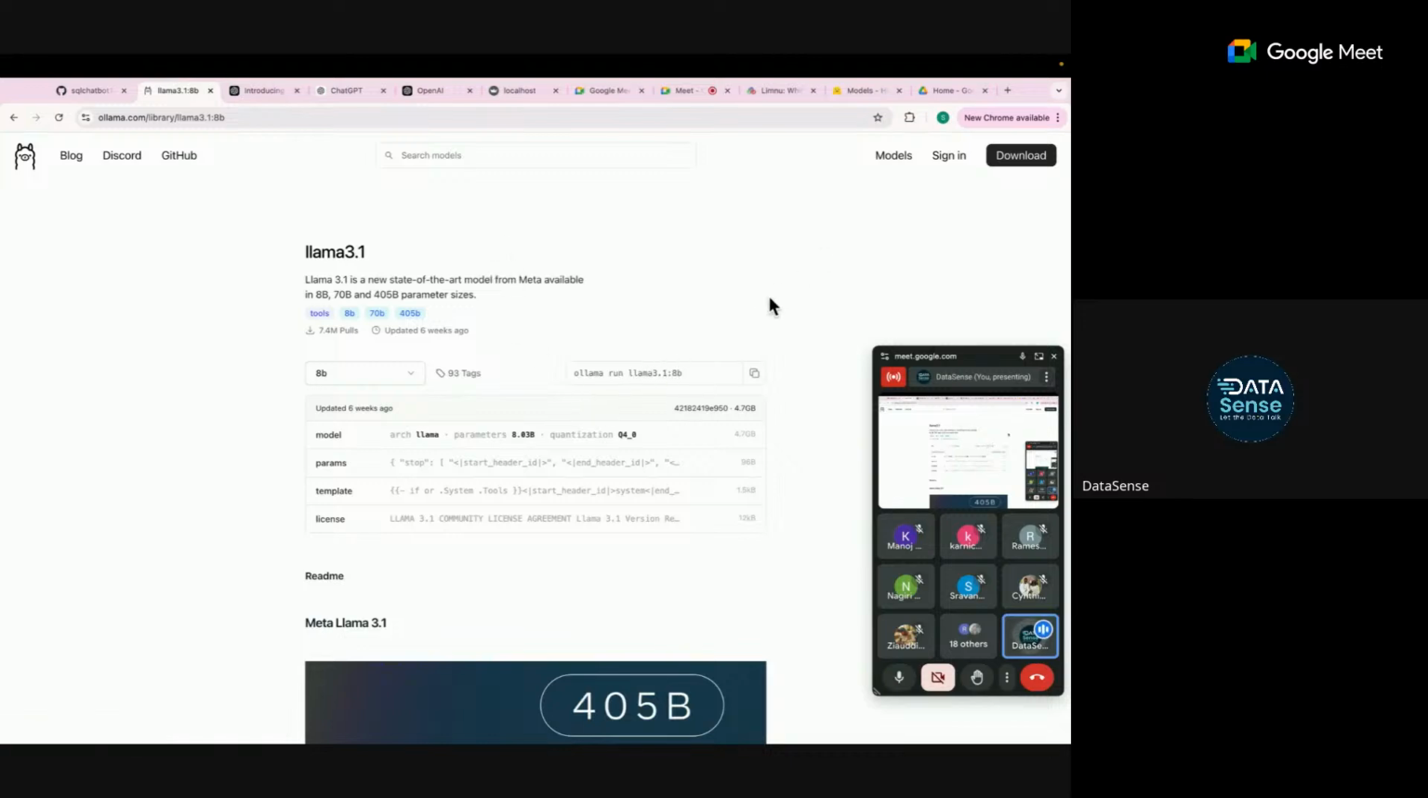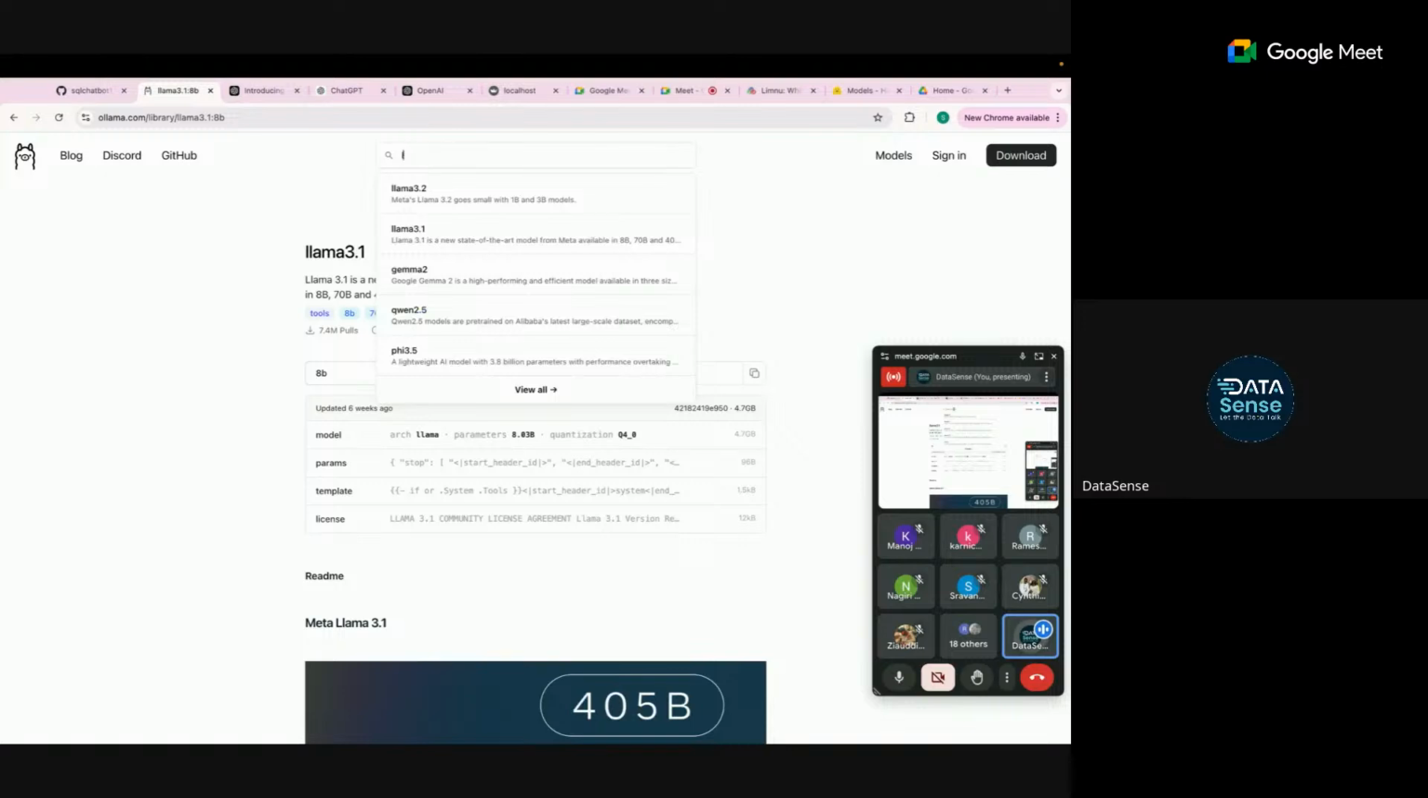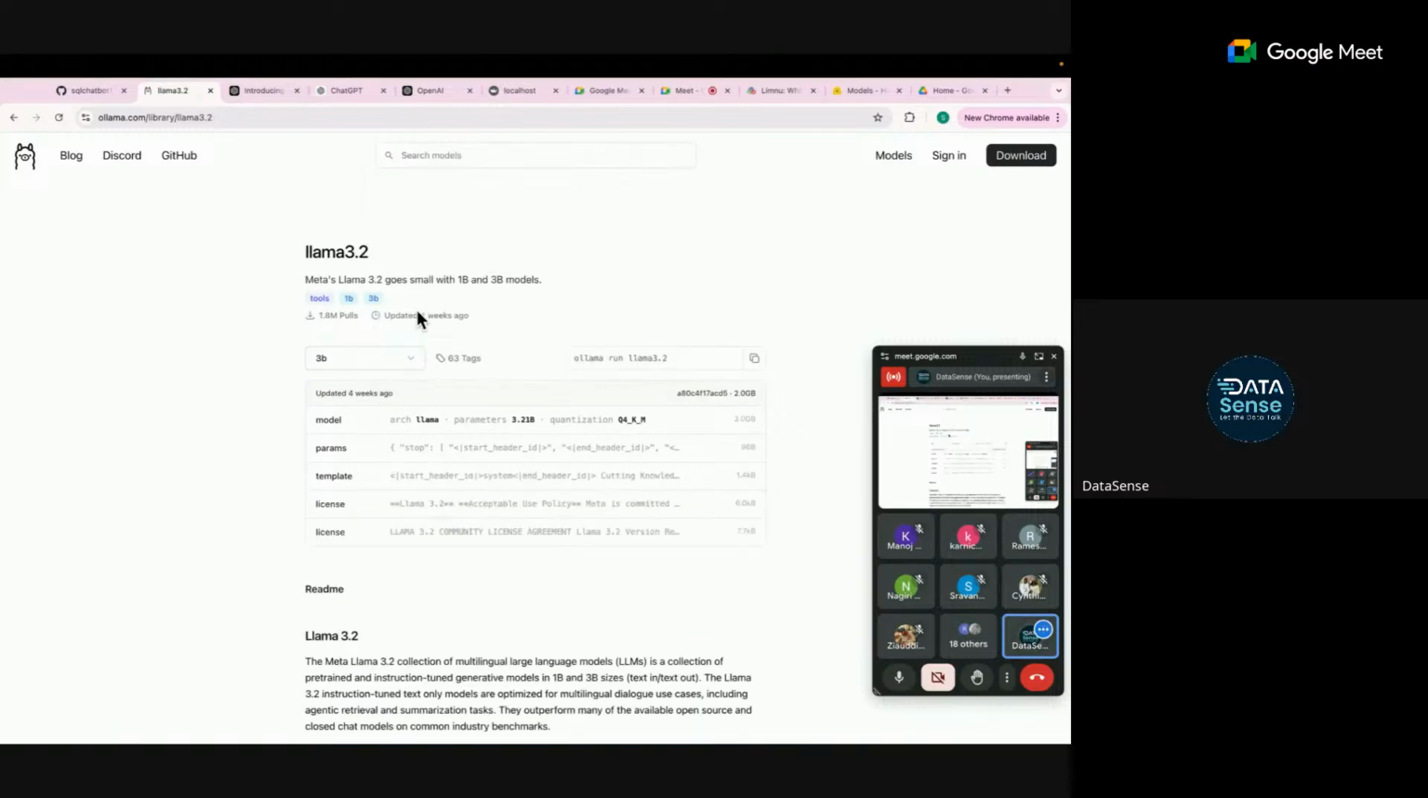Once you download the model, this is the syntax that is given. Choose whatever you like. In this case, you can download an 8 billion model because I'm just showing a test case. Or you can simply go with Llama 3.2, which has 1 billion and 3 billion versions as well. Whatever you want, you can do that.